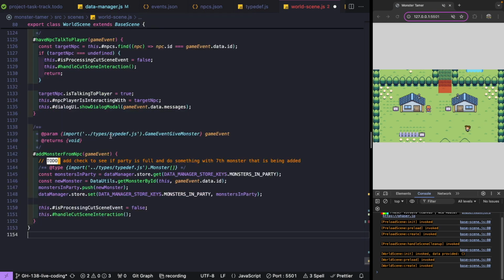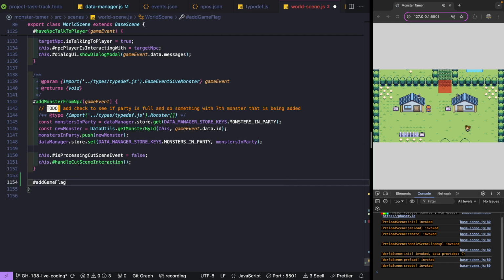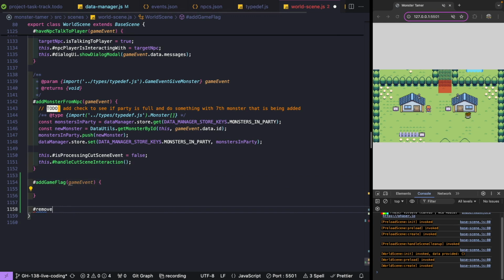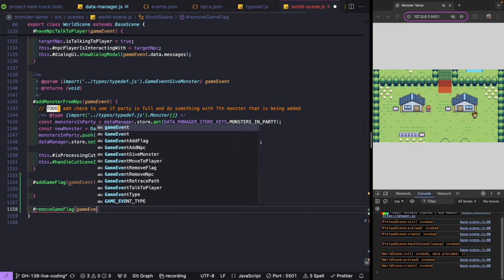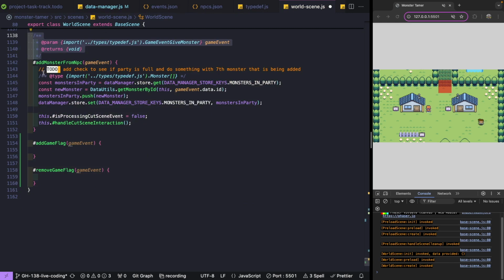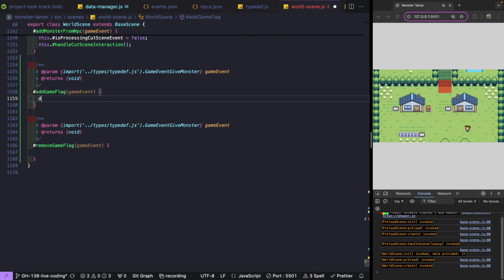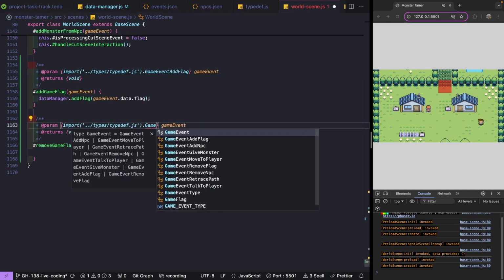So now let's jump down to the bottom of our class. Let's add in our two methods. So we're going to have add game flag. We're going to expect our game event. And then we'll have remove game flag. We'll also have our game event for our argument. Real quick, I'll copy our JS doc types from our other method. Let's paste that in. So now in our add game flag method, we'll want to grab our data manager. We'll call add flag, and we'll pass in our game event, our data, and our flag that we want to pass in. Oh, so for our type here, this will be a game event add flag, and this will be a game event remove flag.